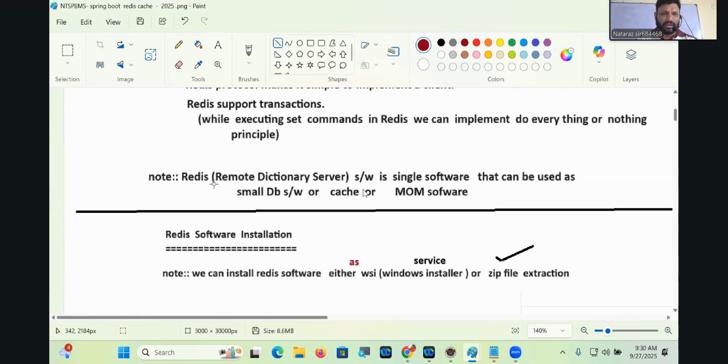Redis means what? Remote Dictionary Server. It is a single software that can be used as a small database, a cache, or MOM software.